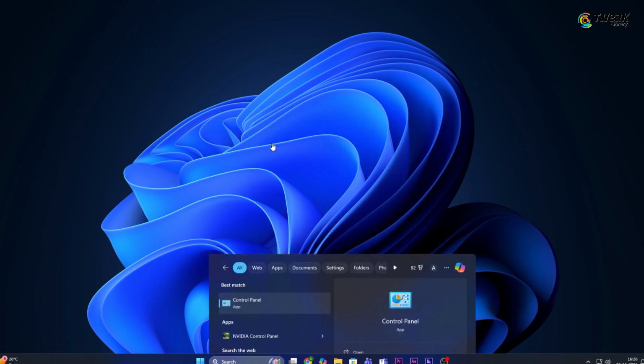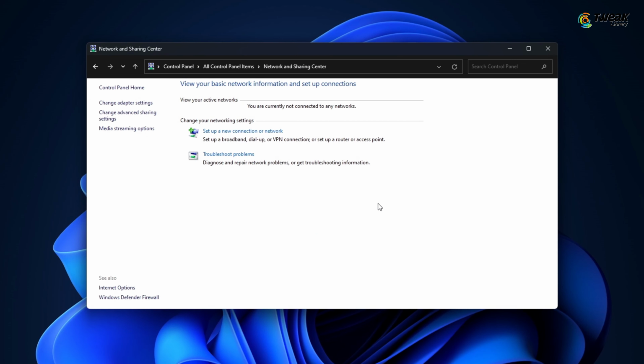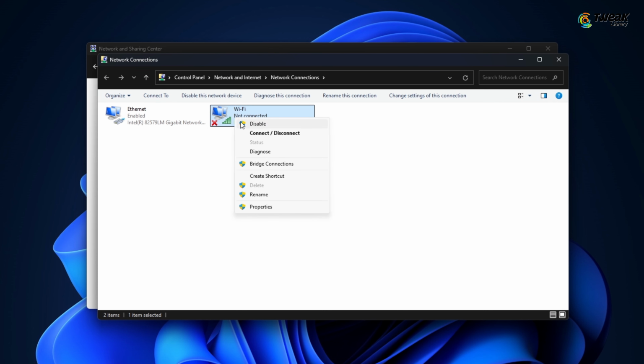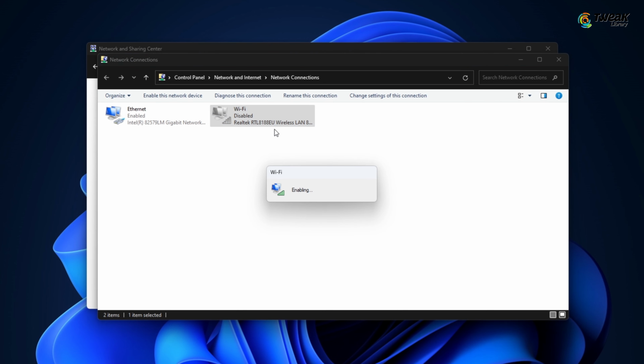Enable Disable Wi-Fi Adapter. Open Control Panel, Network and Sharing Center. Click on Change Adapter Settings. If you see the Wi-Fi adapter, right-click, Disable. Right-click again, Enable. If Wi-Fi is not listed here, the driver is missing. Restart your PC and check again.